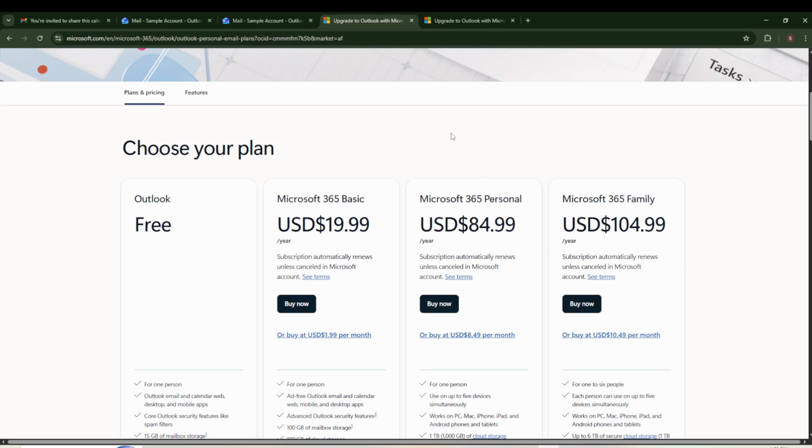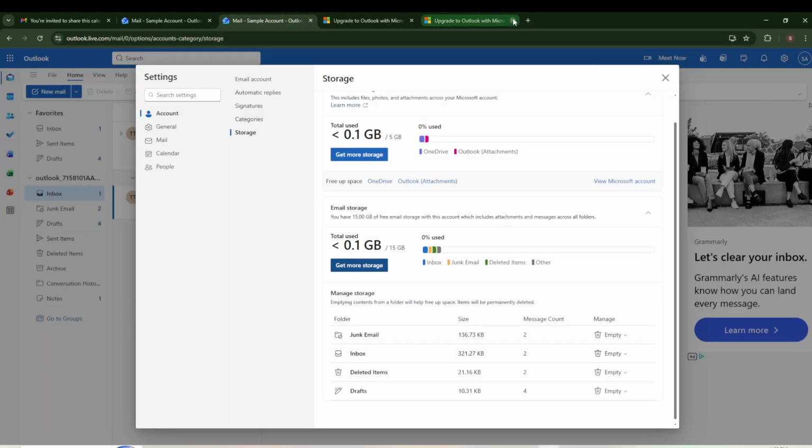That's the entire process. Sign in at outlook.live.com, open settings, go to storage, and either delete unneeded folders or select a plan to increase your space. Keeping an eye on this page from time to time helps you stay ahead of storage limits and keeps your inbox running smoothly. Thanks for watching, and I hope this helps you get back valuable space quickly and confidently.